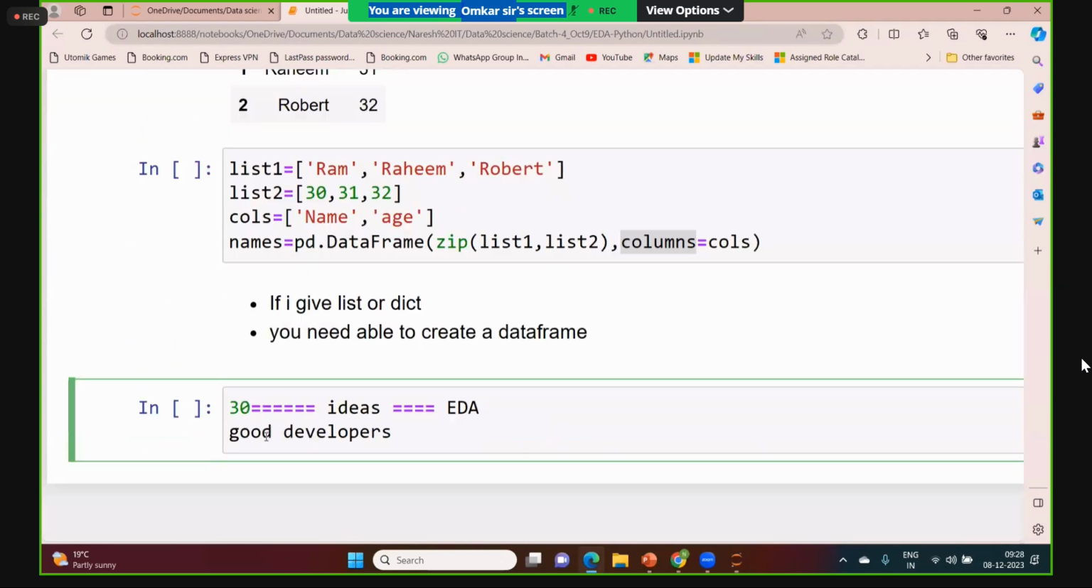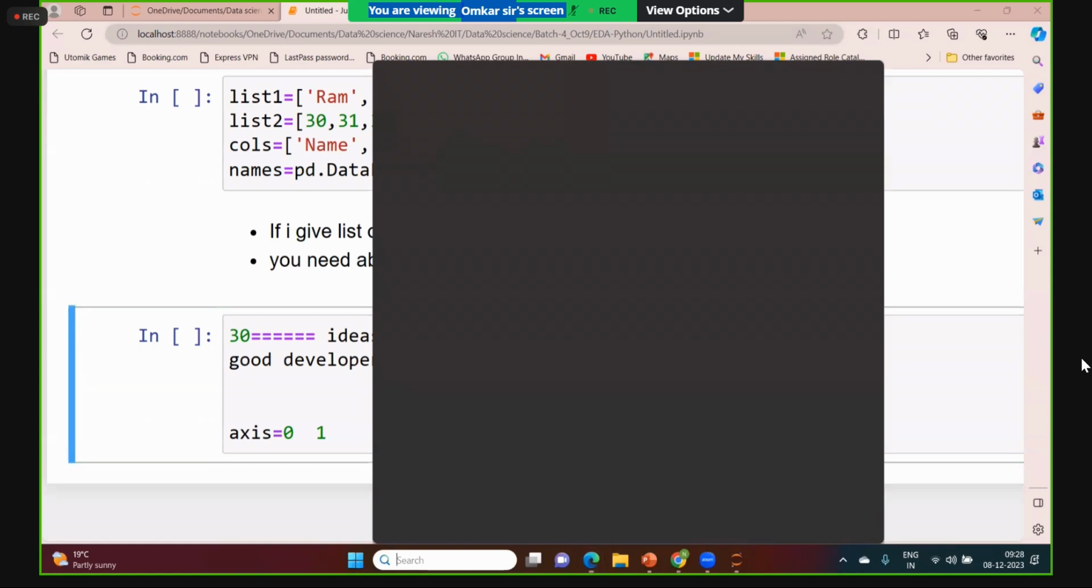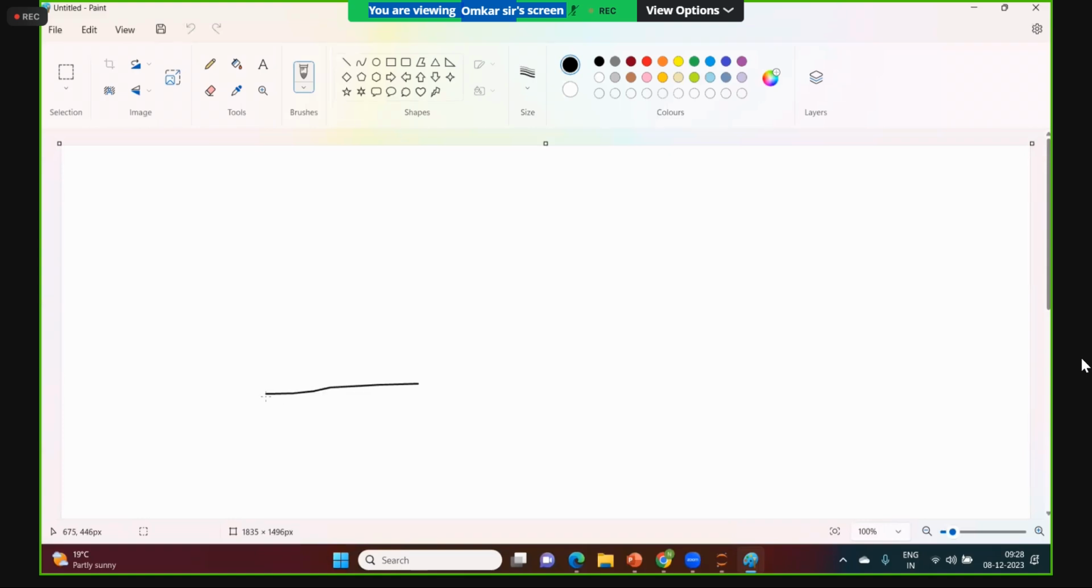What is the meaning of axis? Tell me. Axis means rows and columns. Which one is row? Which one is column? Yes, 0 is row and 1 is column. Don't confuse it. You can remember it like cos 0 and cos 90. Cos 0 is 1, cos 90 is 0, right? Like that you can remember which is column and which is rows. But don't forget about that, okay?